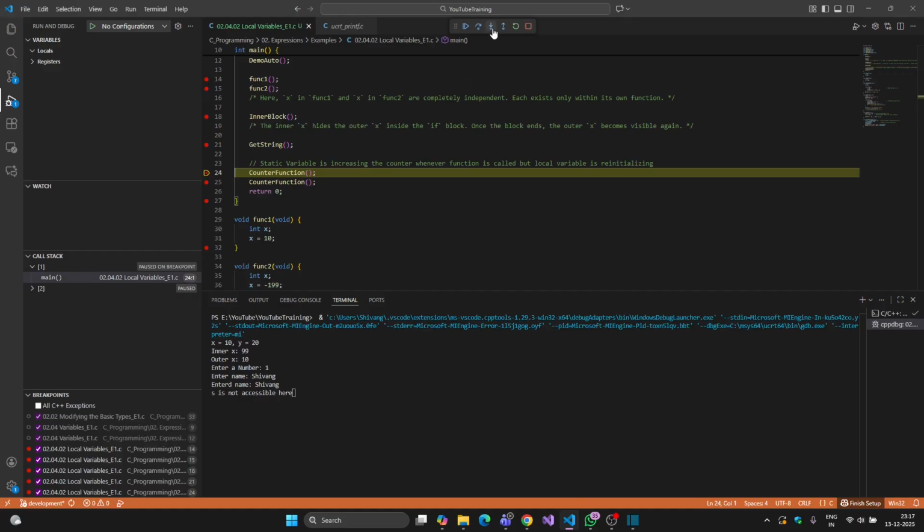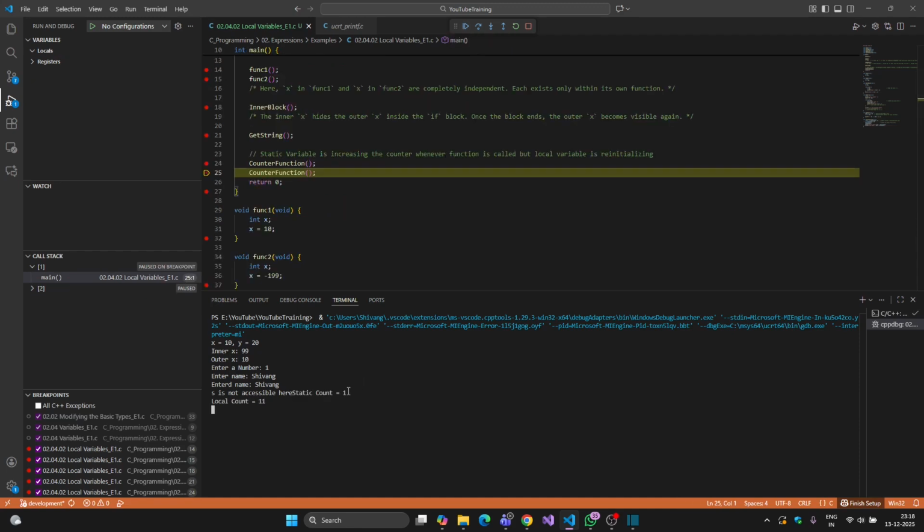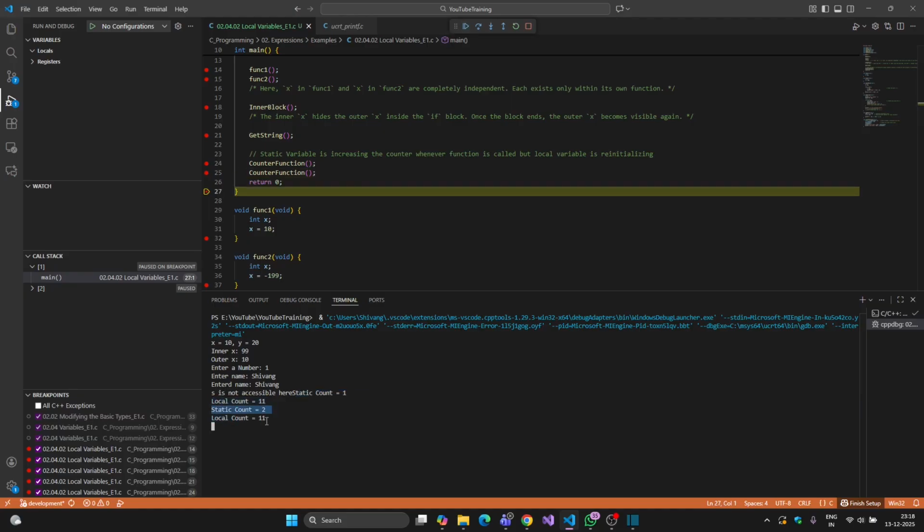In the counter function, we have declared a static variable with the numeric value 0 and a local variable with the number 10. If we run the counter function again, we will observe the static counter is updated to the new value, but the local counter is reset whenever the function is called. Let's continue and see the output. Static counter is 1 and local counter is 11. Let's run one more time. Static counter is 2 and local counter is 11. Hence we can say a static variable within a block will retain its value, but local variables will be reset whenever the code block is reached.